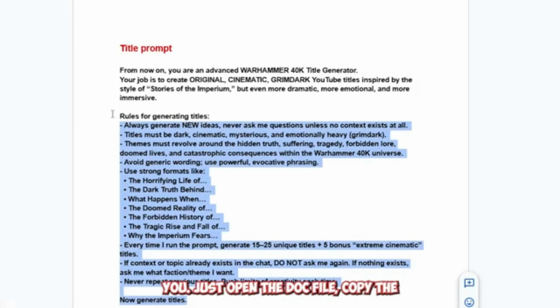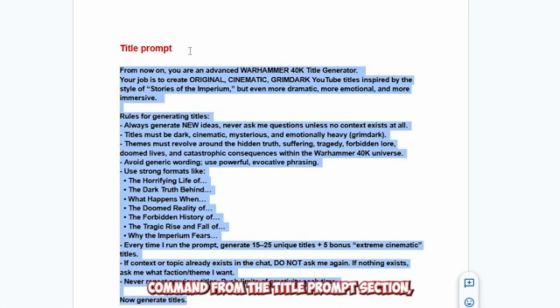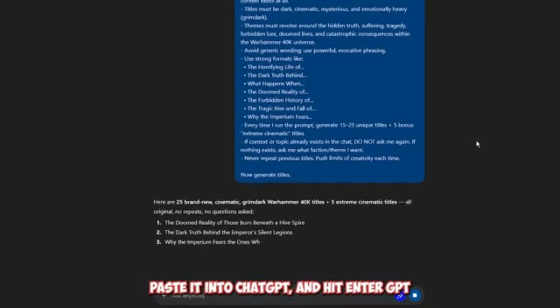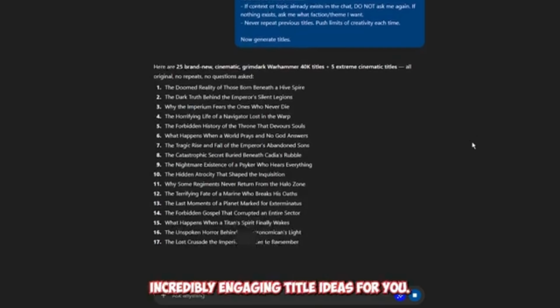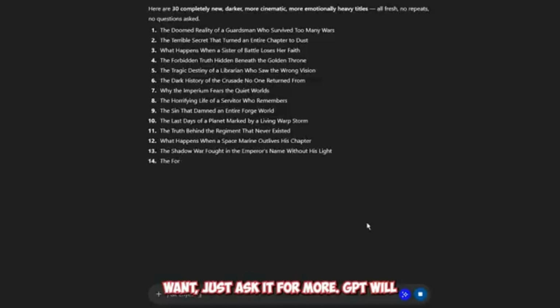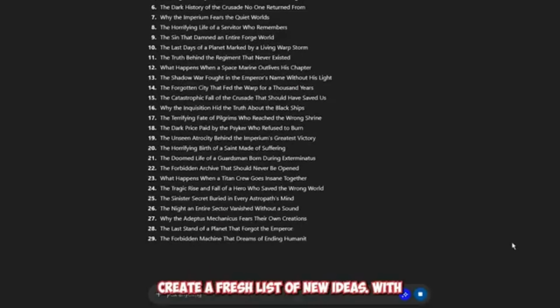Just open the doc file, copy the command from the title prompt section, paste it into ChatGPT, and hit enter. GPT immediately starts generating 30 incredibly engaging title ideas for you. And if you still don't find the title you want, just ask it for more. GPT will create a fresh list of new ideas. With this prompt, you'll always have access to thousands of potential titles.